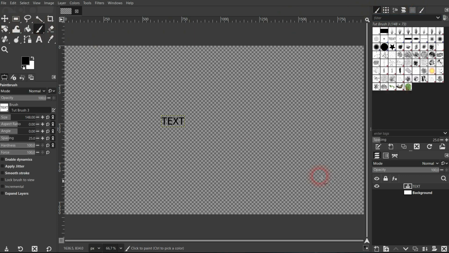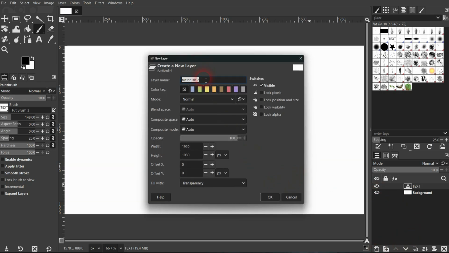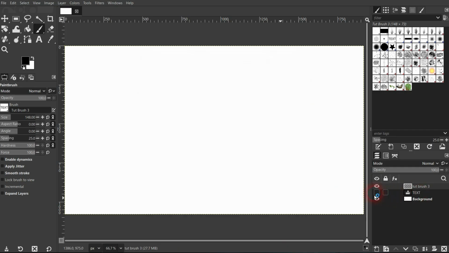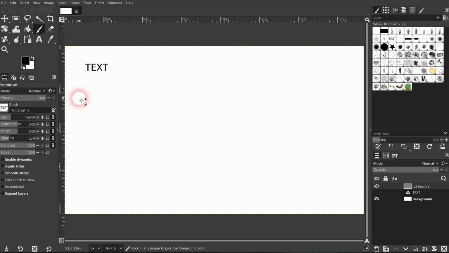Let me get back to the paintbrush. I reactivate the background, add an empty layer, select toothbrush 3, and I paint on it. And you can see the text is now our brush. So in simple terms, if I left click, this will be added, and I can, for example, use the jitter to create this random text effect.